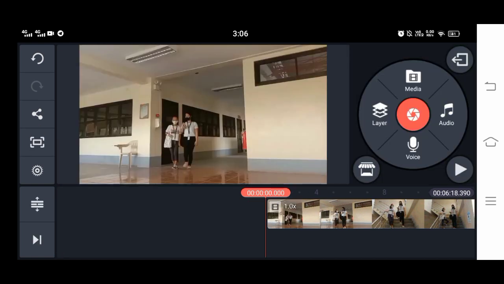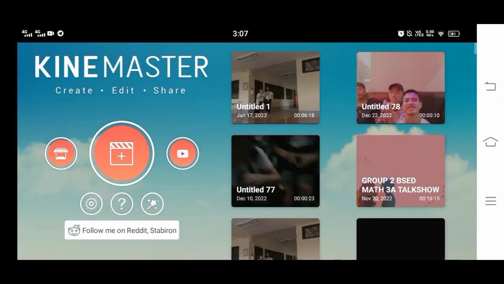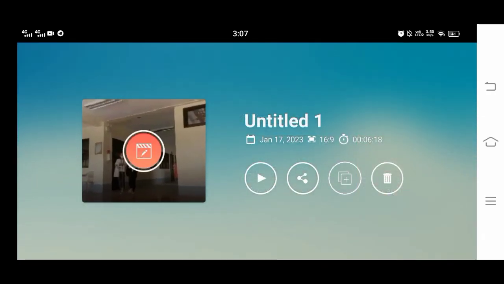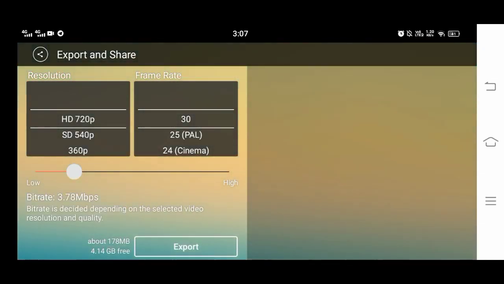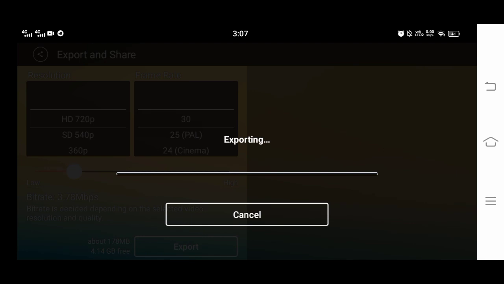Once you have everything ready, it's time to share the video. Tap on the share icon on the top right. Choose the resolution as well as the quality of the export. Tap export when ready, and the export will begin. Once done, the file will be automatically saved to your files.